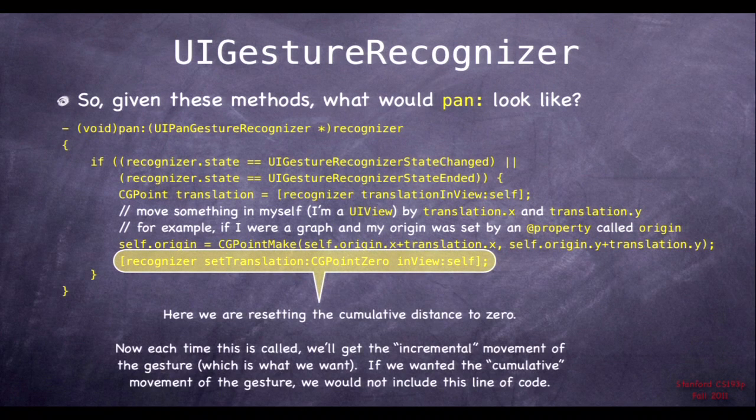And then I'm going to reset the translation back to 0. That's because the next time this handler is called, I want the amount that the pan has moved. I don't want the total amount of the pan from the start. I just want the amount it moved, because every time it moves, I reset my origin. So I'm in a stateless case where all the time when new information comes in, I can just move from there. All right?